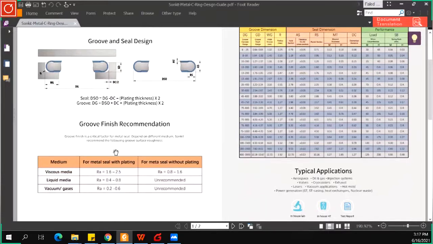For some customers, we found that after they installed the metal seal ring, there may be some little leakage. After we checked the groove, the application, and the deployment, we found that most of the leakage is caused by the groove finish, which means that the user didn't polish the groove very well. So in this table, we specially present our recommendations for polishing your groove, so that you can achieve your target sealing effect.